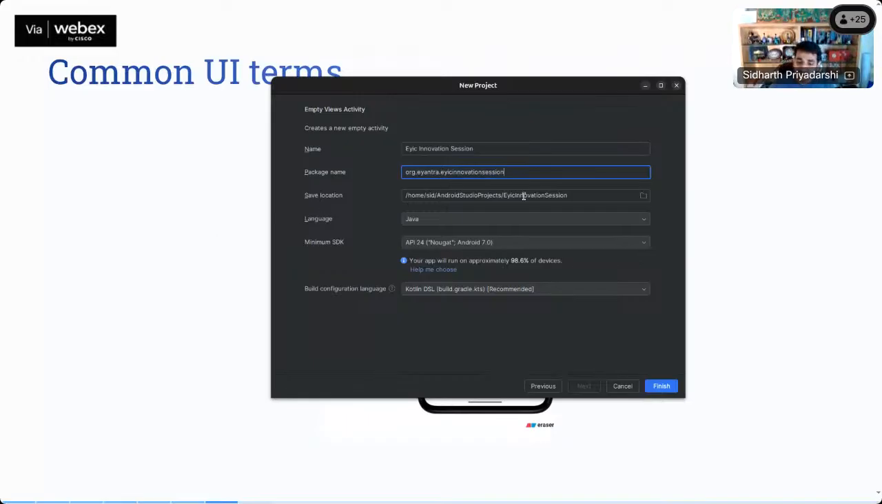Then we have the save location, where you want to save this entire project. You can change this, but I'll go with the default only. Then we have the language, what type of language you want to use, like Java or Kotlin. We have two options. I'll go with Java only.